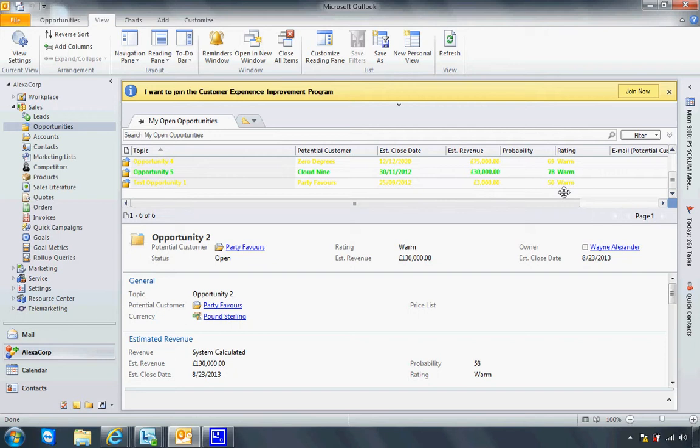Now this conditional formatting can be used on any entity within the CRM system. So I've just showed you how to create conditional formatting for opportunities using the probability field.